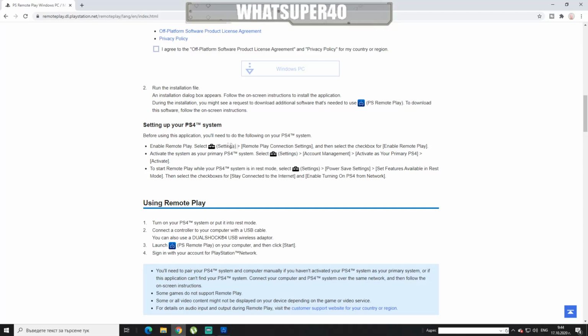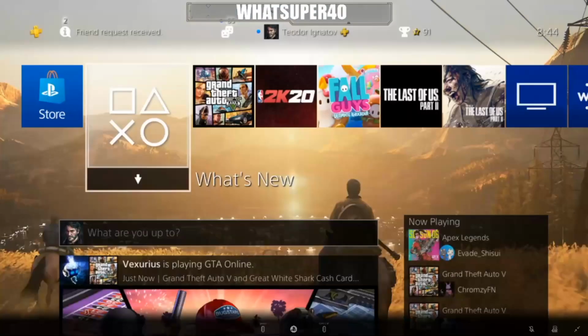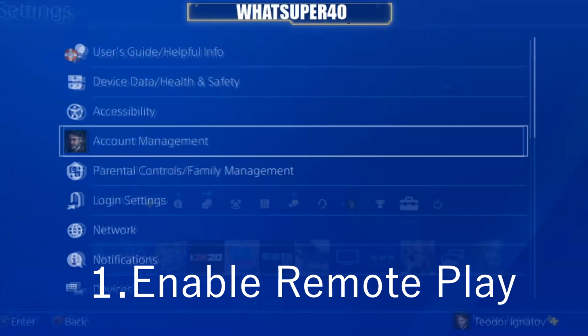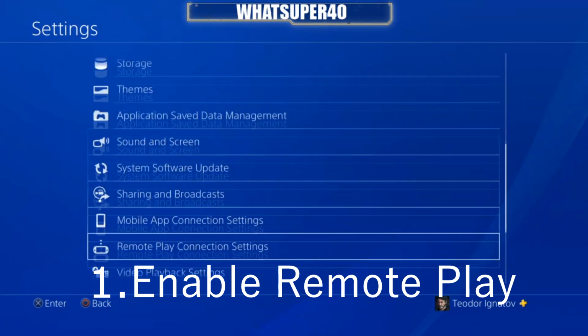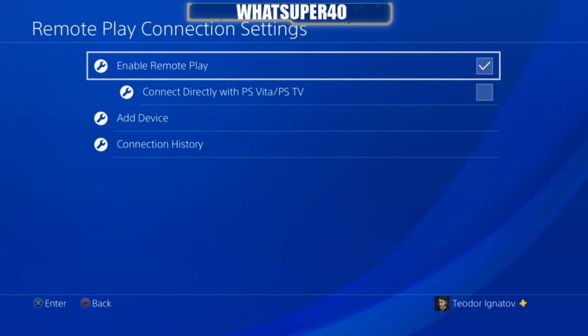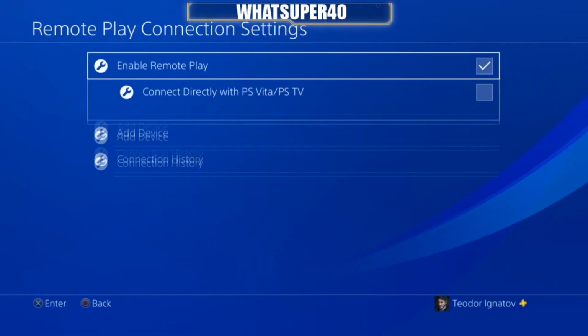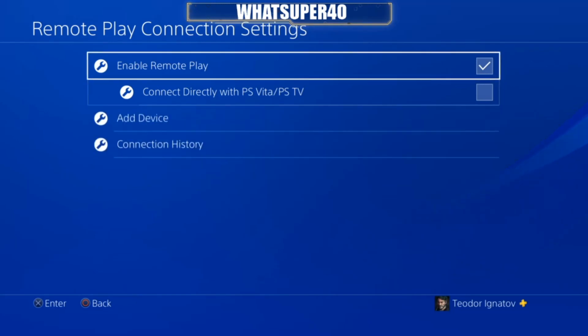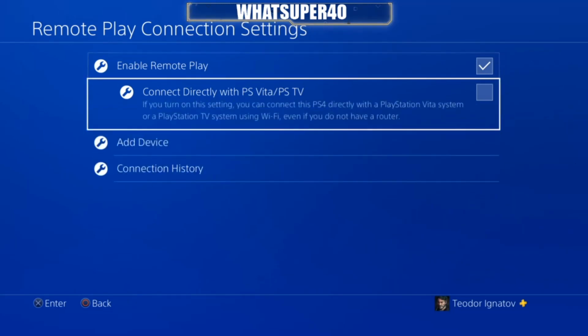Alright guys, before using this application you need to do the following things on your PS4 system. So first thing we need to do is enable the remote play. Go to settings, remote play connection settings, and then select the checkbox for enable remote play. That's what we're gonna do. So first thing we're gonna do is go to settings again, looking for remote play connection settings. There it is. You're gonna find it down the tab, and enable or disable. Now I have enabled it. Right now I'm actually using the remote play. You're gonna see how it goes later.